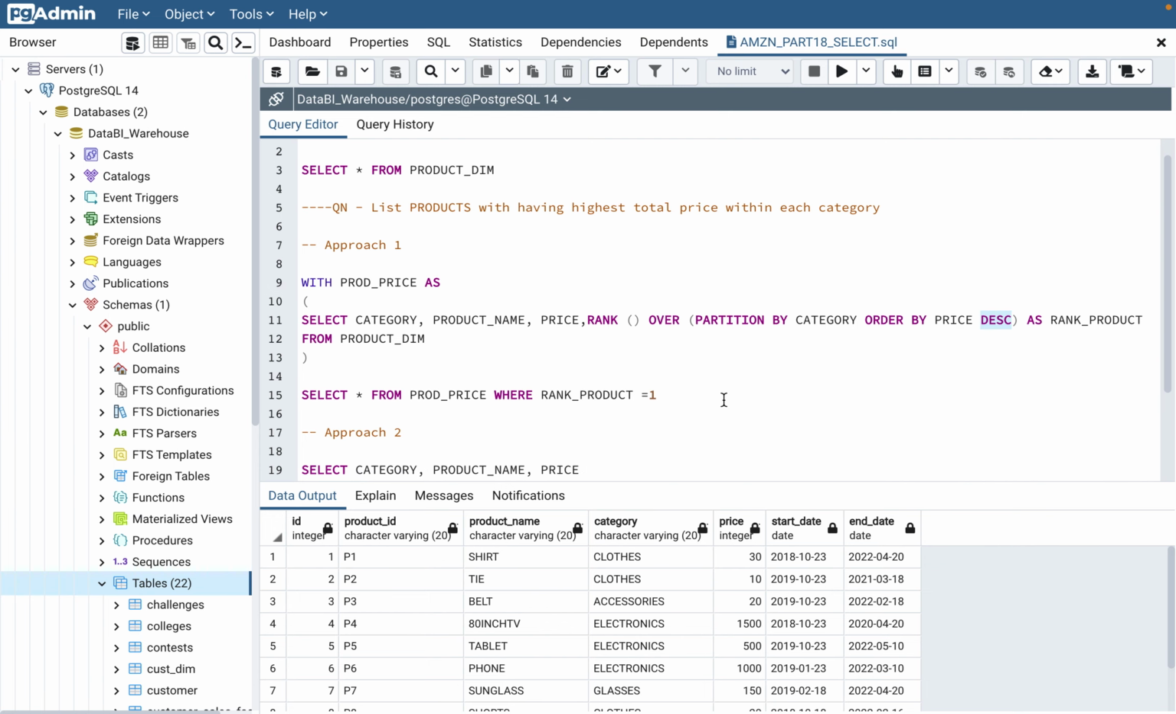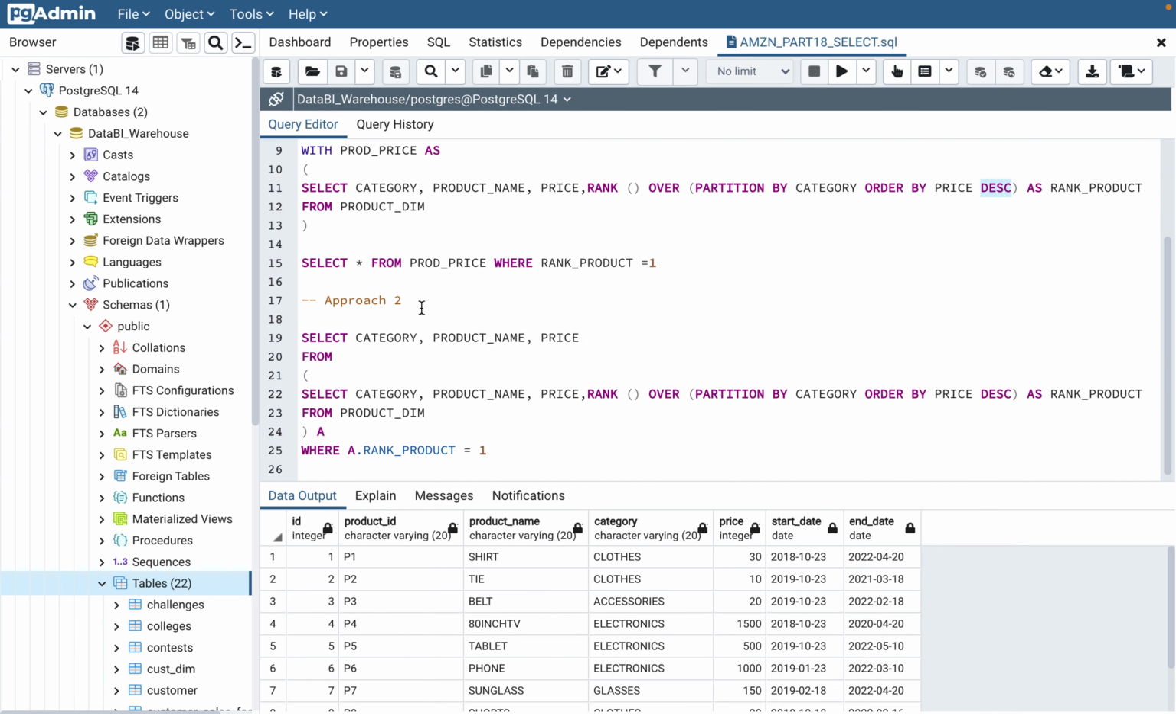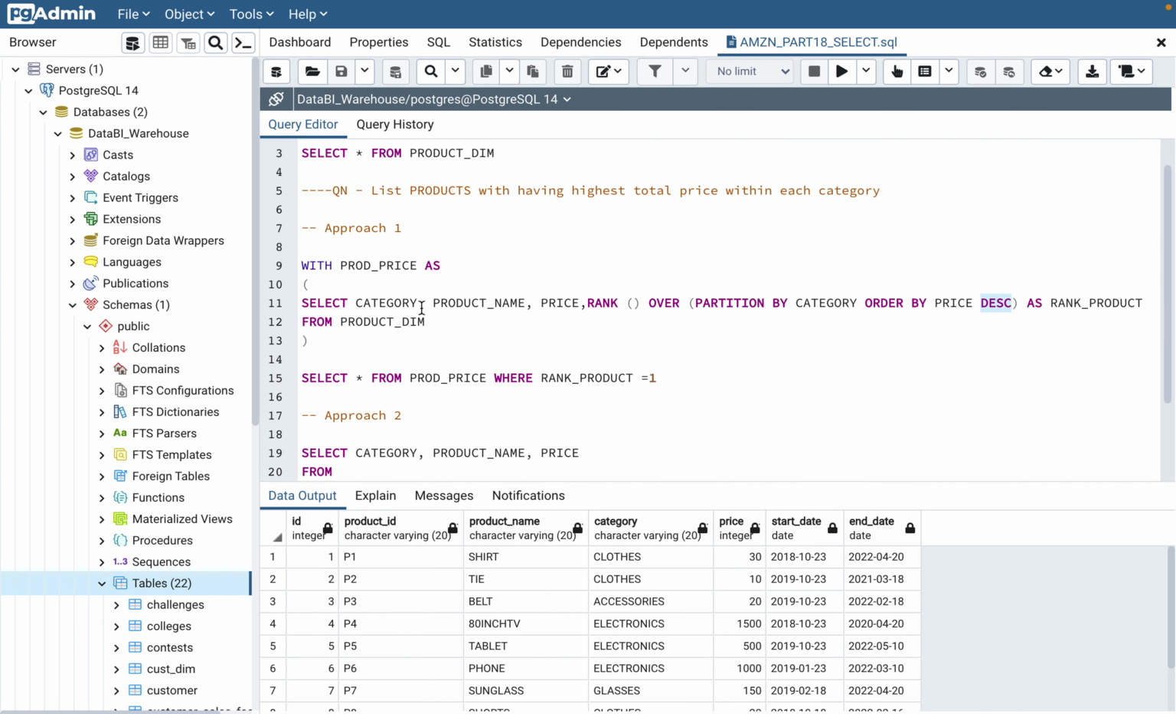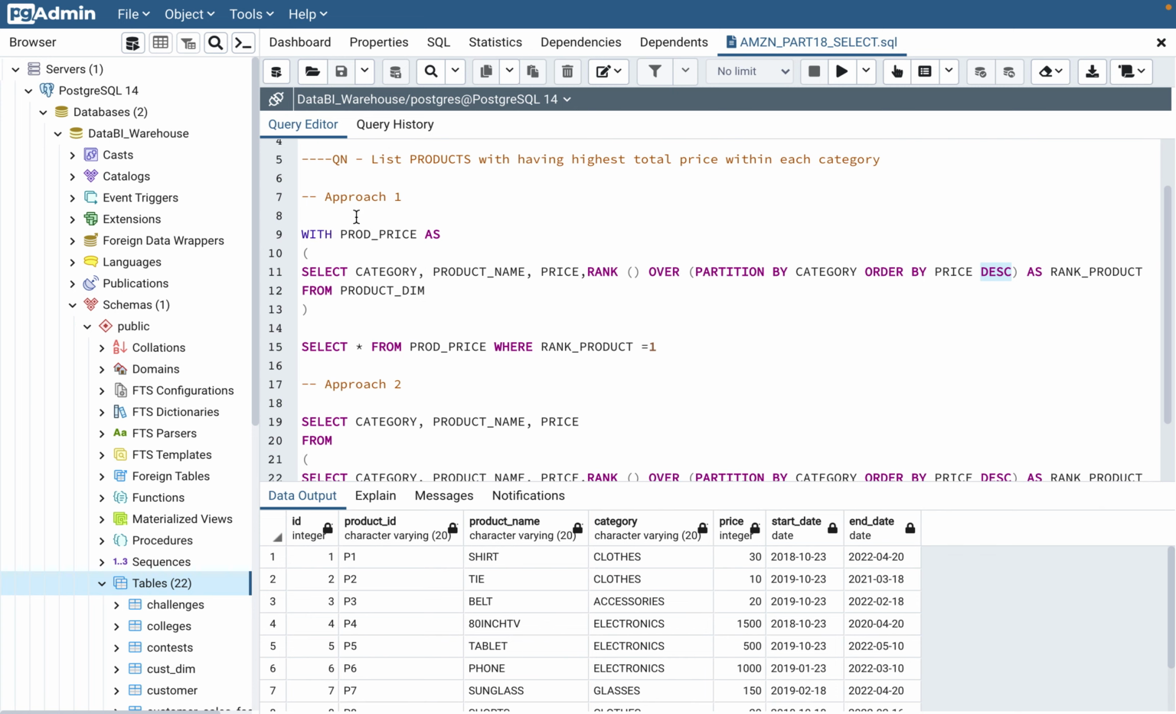Now, within that there are two approaches: approach one and approach two. I have listed both approaches because I will talk about them. One approach is using the WITH clause, called a CTE. When you use a WITH clause, you are basically forming a temporary table and putting this data in it.